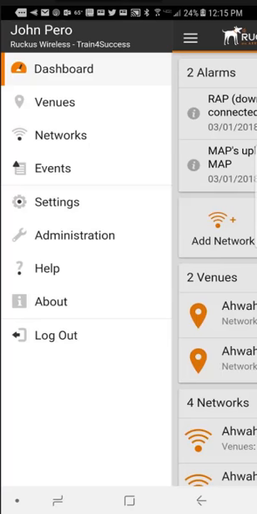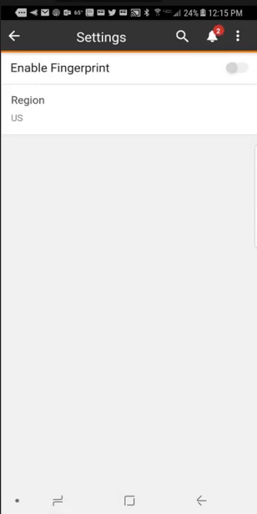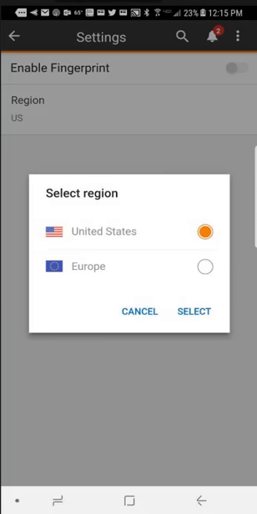I can find that by going to my settings, and here I see region. So if you logged in for the first time, you have two regions, United States and Europe. This is because today there are two Ruckus Cloud hosting centers, one in the US and one in Europe. So if I was in Europe, I would just select that and hit select, and that is then going to connect me to the hosting center that's in Europe.